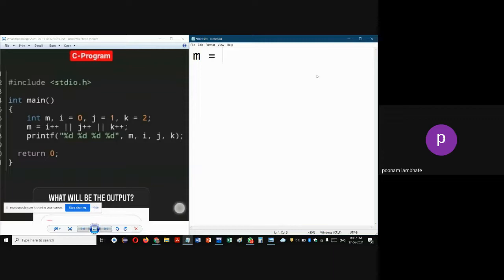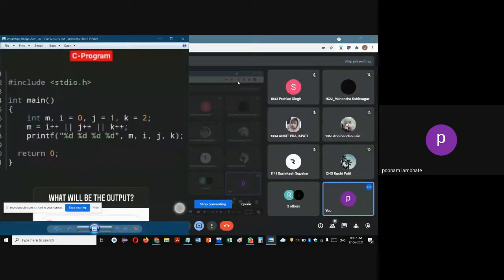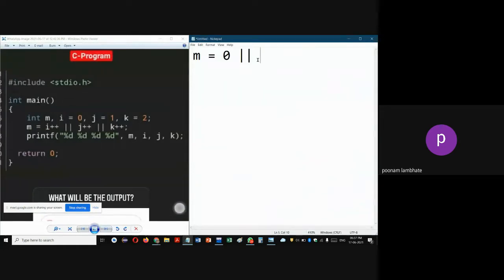So first, m is equal to i plus plus. In place of i plus plus, you have to use the original value of i, that is 0. Then comes logical or. As you're reading left to right, you get the next post increment, which is for j. Since it is post increment, first use the current value of j, that is 1. After you use i in the expression, i becomes 1. After you use the current value of j in the expression, j becomes 2. j was initially 1, you incremented it, it became 2. i was initially 0, you incremented it, it became 1.